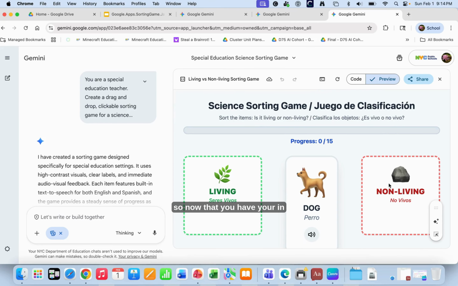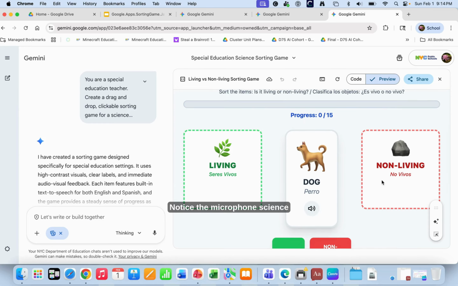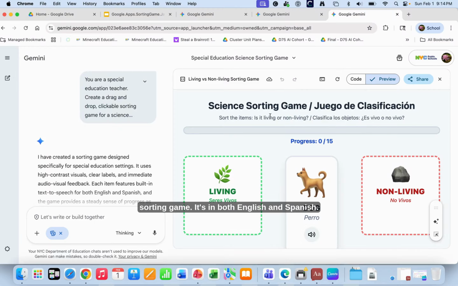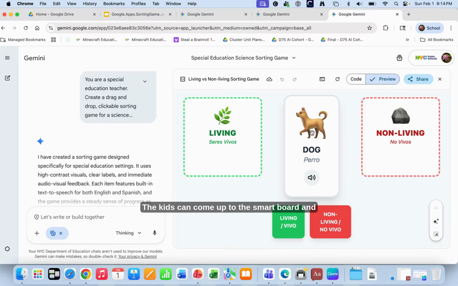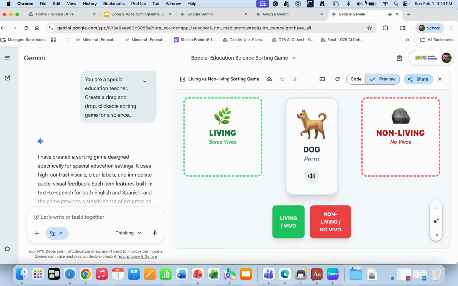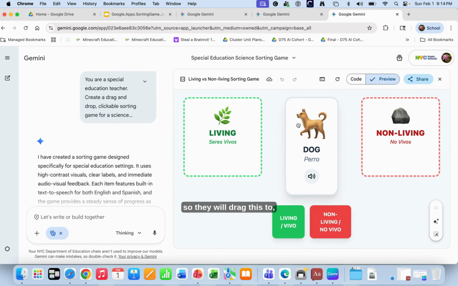So now that you have your in-browser app, notice the microphone, science sorting game. It's in both English and Spanish. So you have a dog. The kids can come up to the smart board and drag it and say, well, is this dog, if you have English language learners whose language is Spanish, it has it here. They can click on it. Just increase the volume. And so they will drag this to, is this dog living or non-living?